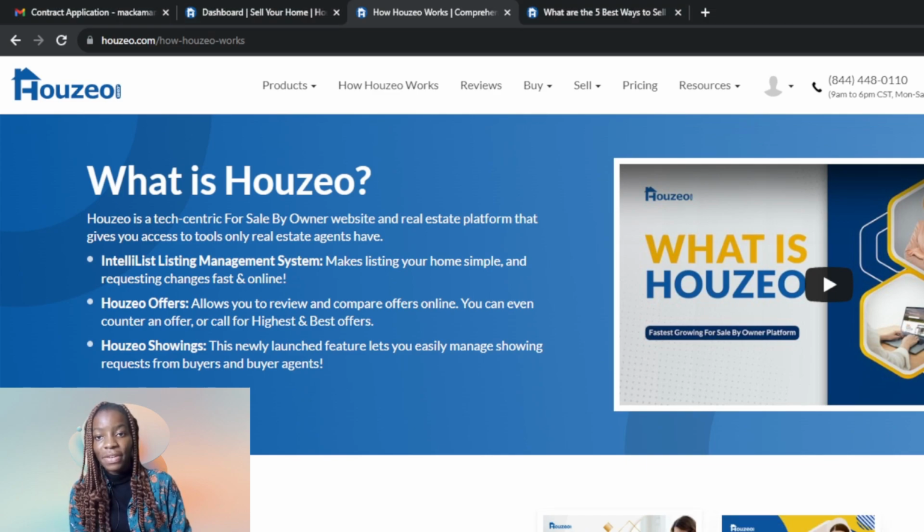Now, if you do not have an account on Houzeo, you will not be able to enjoy all of its benefits. So here you've got a simple perk. How do you create an account on Houzeo?